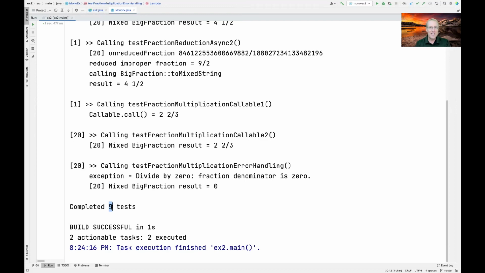So that's the end of the case study for ex2. I hope you learned some interesting things about some more advanced mono operators.